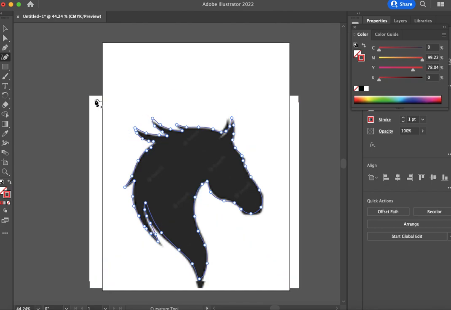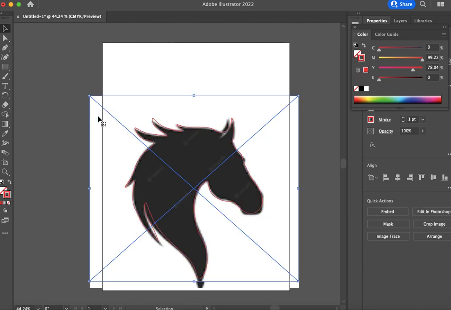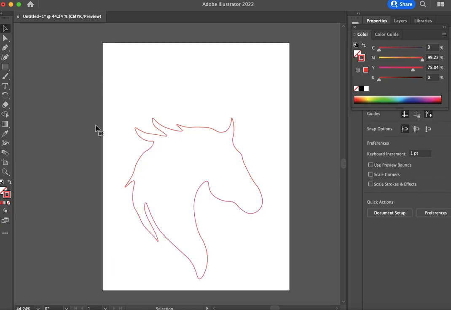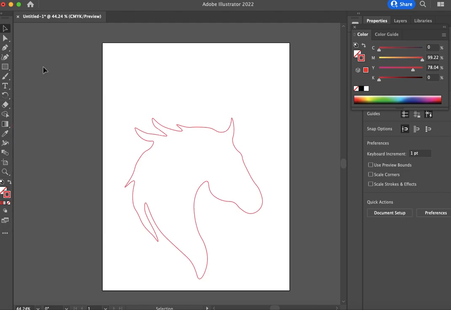I want to then go in, go to my pointer tool, and erase the original image. There you go, and you are left with just your trace of the horse, which will be the cutout in the laser cutter.